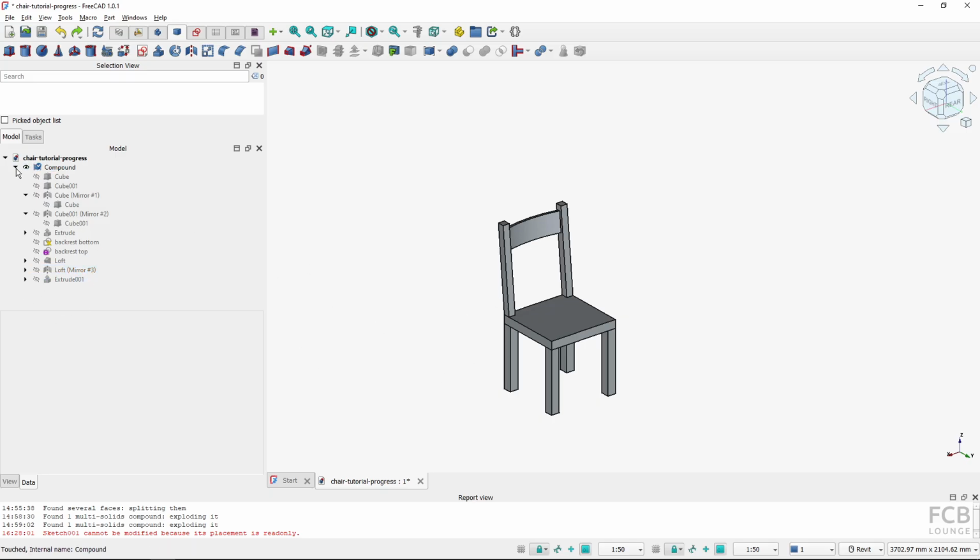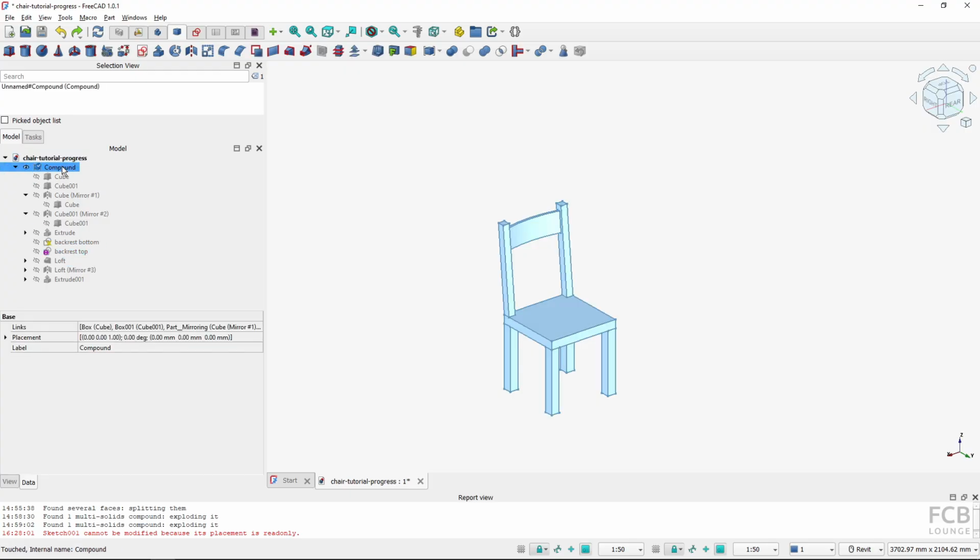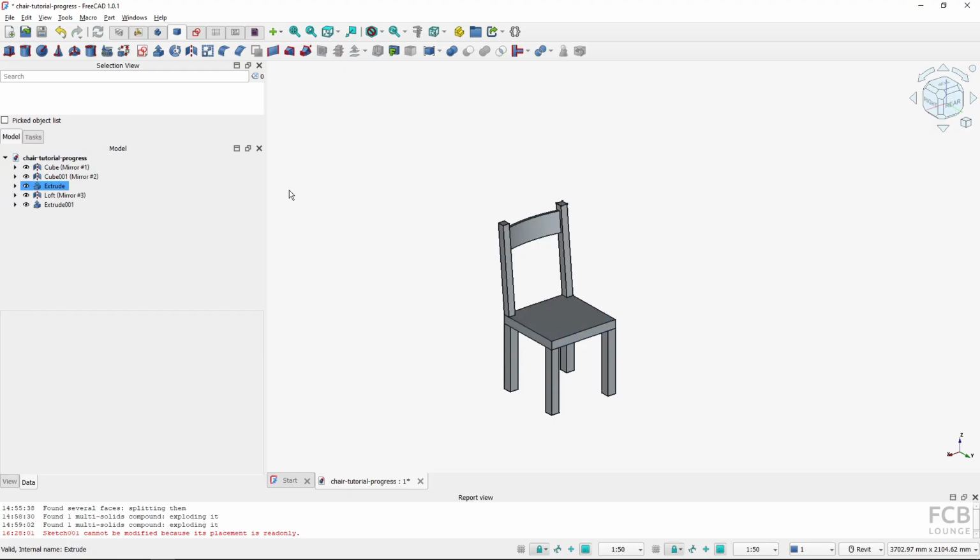So I will actually not get rid of them. If I select the compound and delete it, you can see that I'm not deleting the object, I'm deleting only the compound, and the original objects are still here. So now I got rid of the compound and I want to get rid of these mirror objects. And how do I do that?